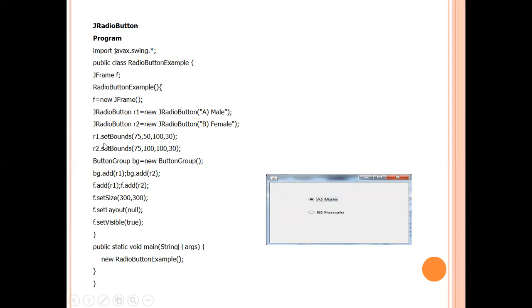So this is the example for a Swing application using a radio button. In this session, we saw the Swing components and example programs with components like button, text field, text area, checkbox, and radio button.